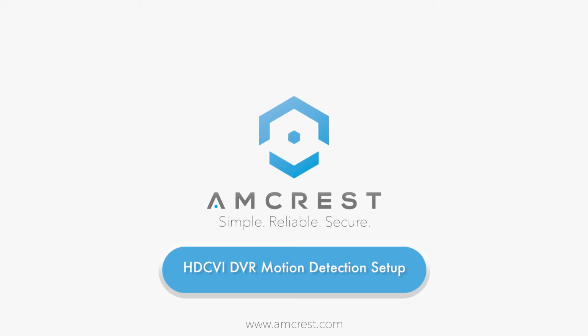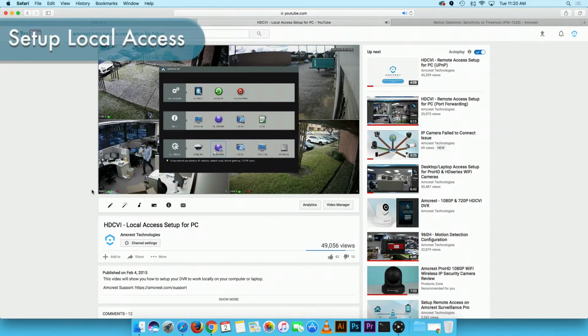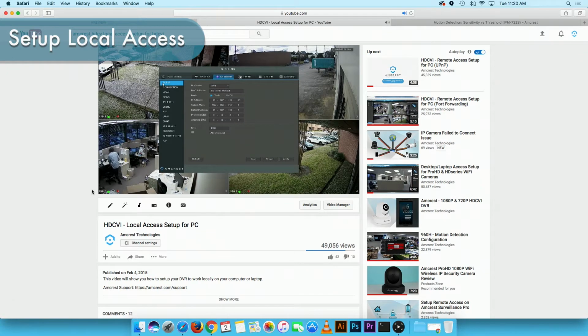Here, we will show you how to configure motion detection on an Amcrest HDCVI DVR unit. Before we begin, please ensure you have set up local access via the web UI. Please see the link in the video description to learn how to set up your unit if you have not already.